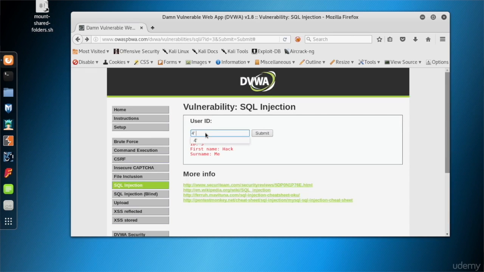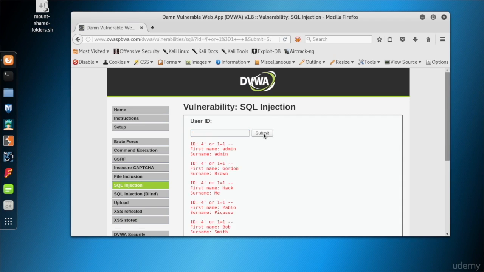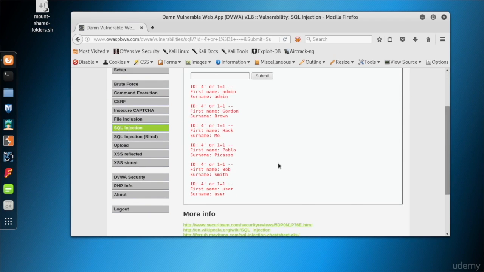So let's submit this. 1, single quote, or 1 equals 1, double dash, space. The database system of the application, MySQL, requires a space character after the double dash, so don't forget to put a space after the double dash. And what do we have here? Now we have the name and surname information of all records.